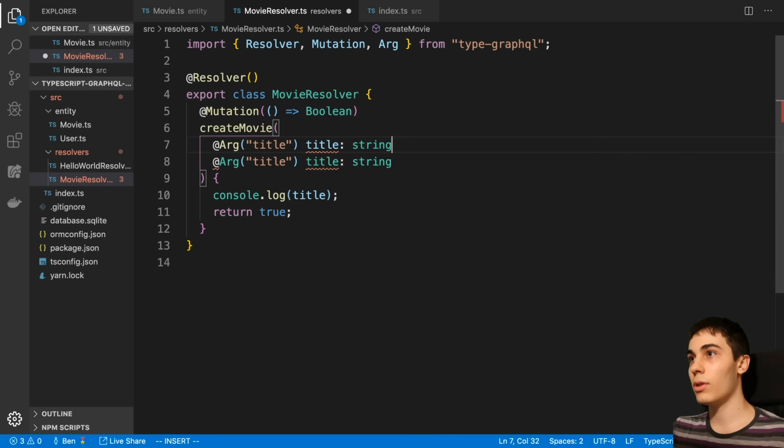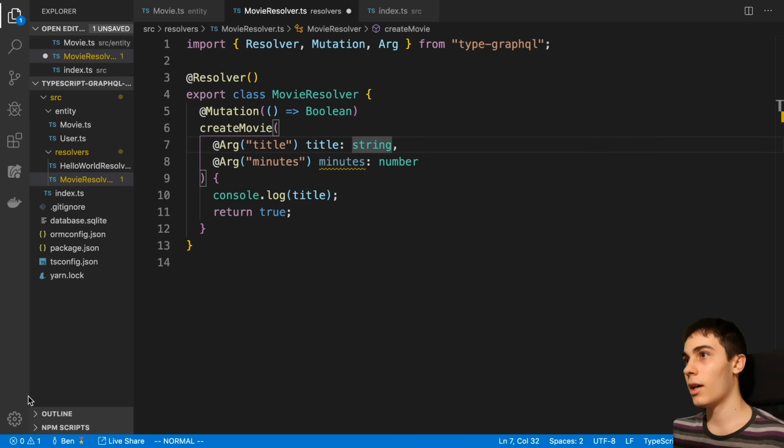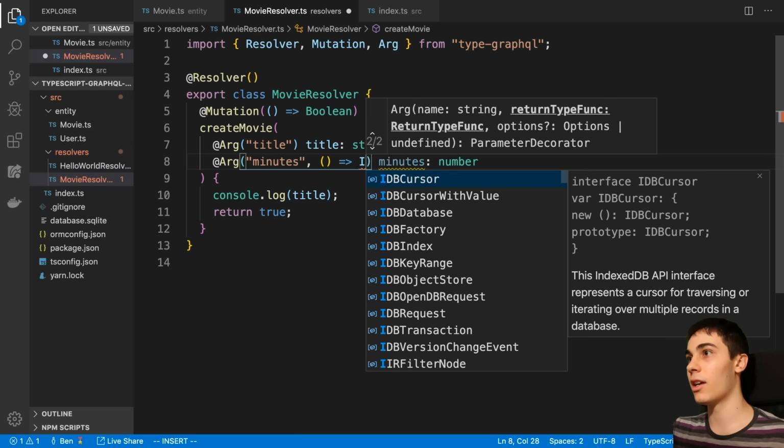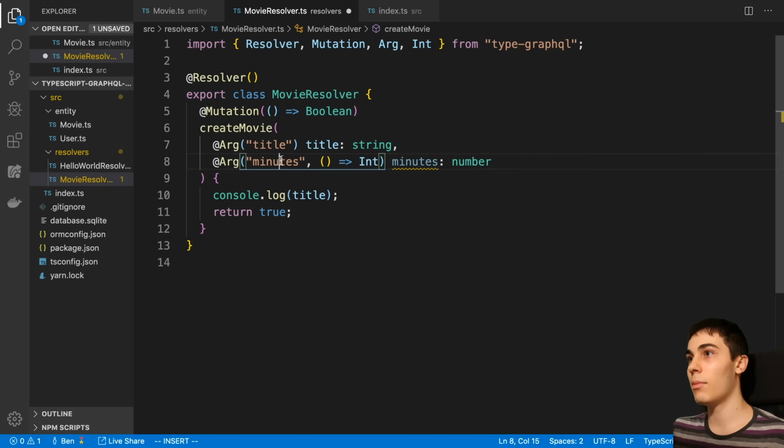Now I can also do a second argument, which I'm gonna call minutes, and it's gonna be a number. Now, you'll notice, if you're familiar with GraphQL, number is not a GraphQL type. It can either be an integer or it can be a float. So we have to explicitly say here which one it is. In my case, the minutes is going to be of the type integer, and Int comes from Type-GraphQL. All right, so we have minutes and title.